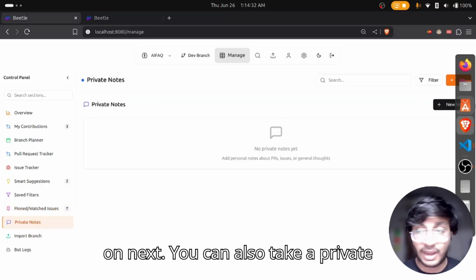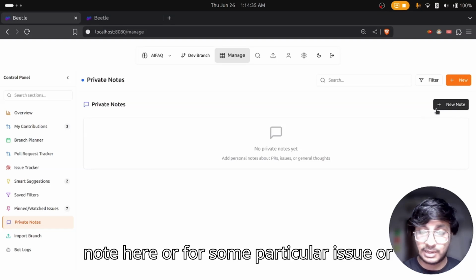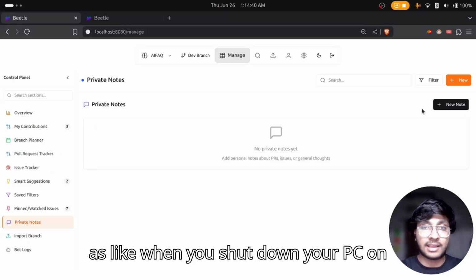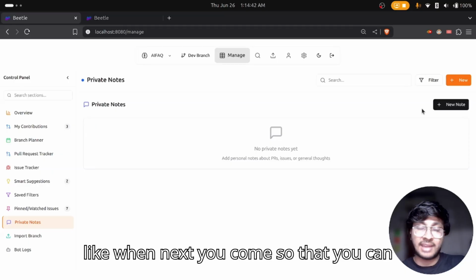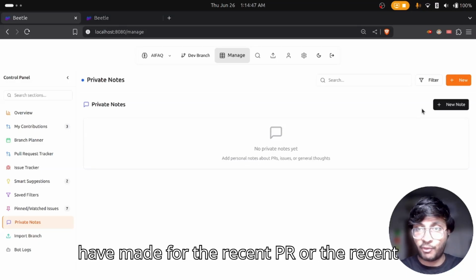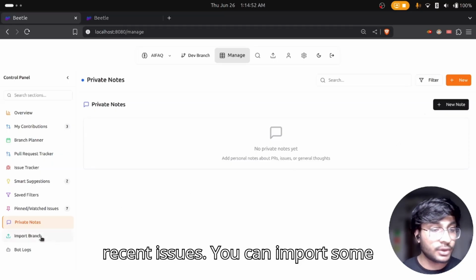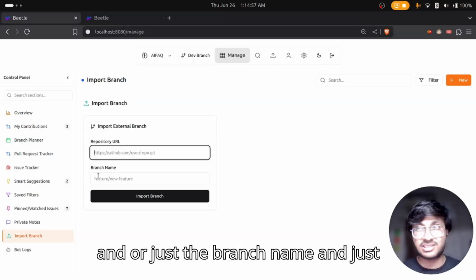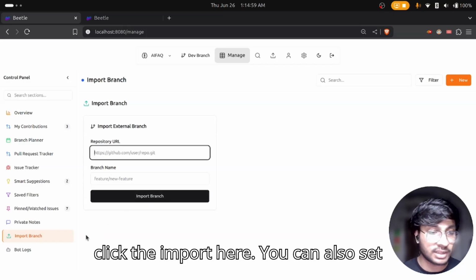You can also take a private note here for a particular issue or a particular PR, so that when you shut down your PC and come back next time, you can directly see whatever notes you made for the recent PR or recent issues. You can import a branch directly by entering the link here, or just the branch name, and just click import here.